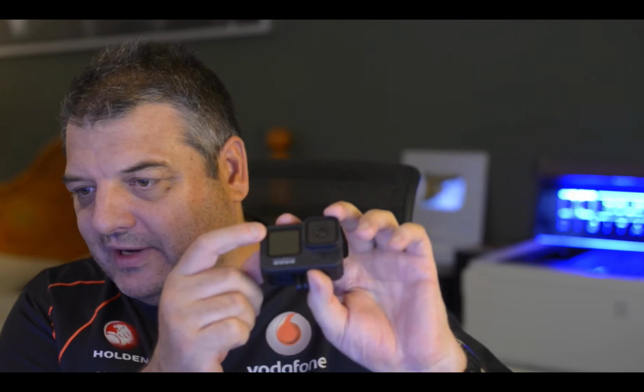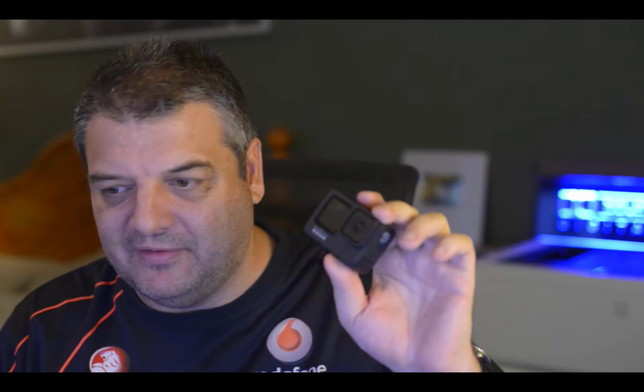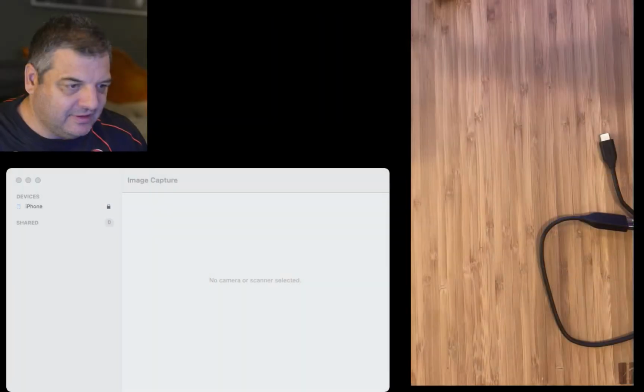Okay, so I got my new Hero 9 GoPro, and it's really cool. It's got a little front screen, so you can have a preview when you're doing selfies, to camera shots and everything. But I had trouble getting the files off onto my Mac, so I found a solution, so I'll show you how it works. So here we go.